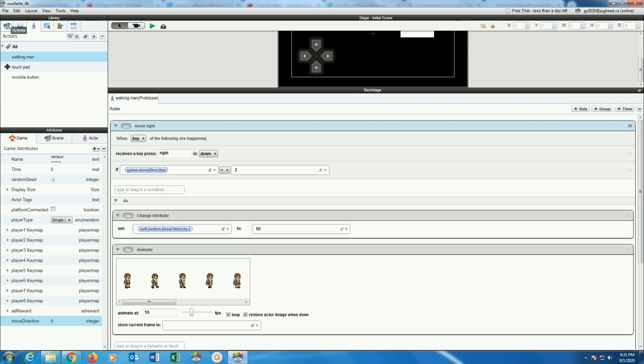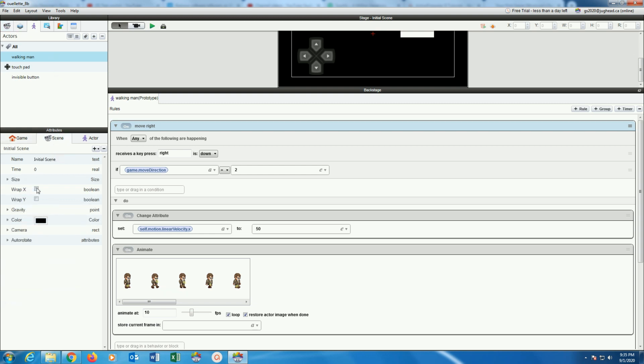There we go. Now, when he leaves the stage, I want him to return on the other side. So let's deal with that. It's a whole other sort of issue here. And that's a scene attribute. So let's quickly go down to scene. And it's called wrap X for horizontal and wrap Y for vertical. Once you have those checked, if an actor leaves the stage, it will return on the opposite side.